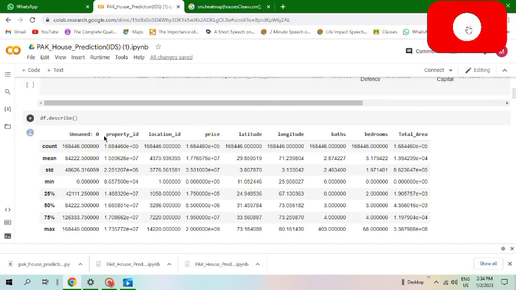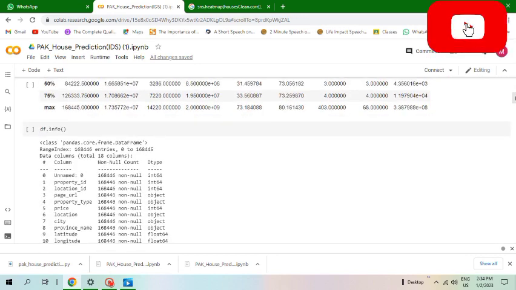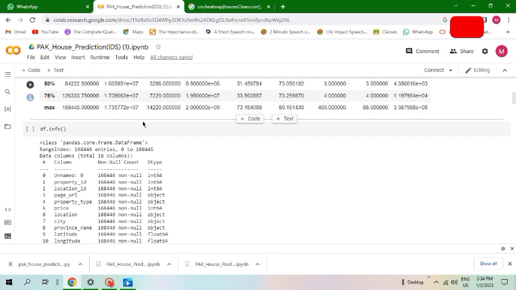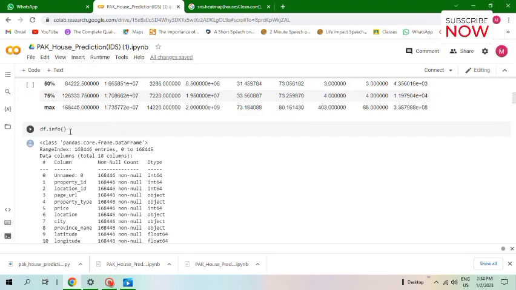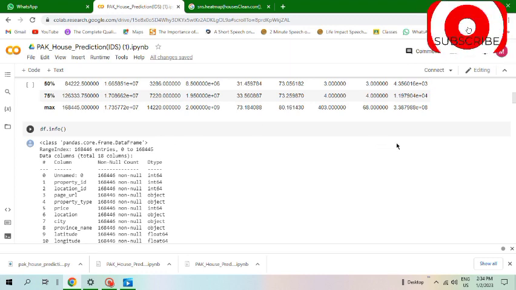This method returns the description of the data in the data frame. This is df.describe. And this info method prints information about the data frame. The information contains the number of columns or column labels, column data types, memory usage, range index, the number of cells in each column, and non-null values also.